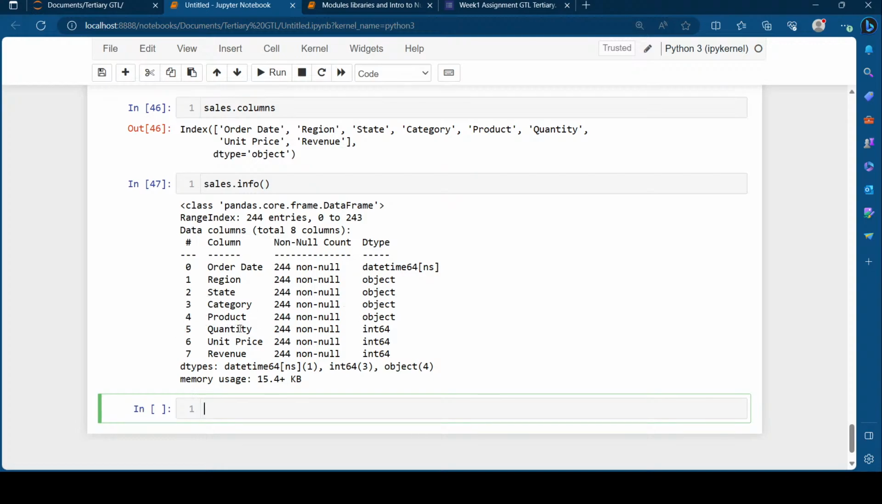Then we see quantity. That one is what? An integer, int. You see unit price, int. You see revenue, int. So then you see the summary of the data types. We have one datetime, three integers, and four objects. And then the memory usage, that's more like the size of the data set, the size of the data frame. So this is what .info does for you.